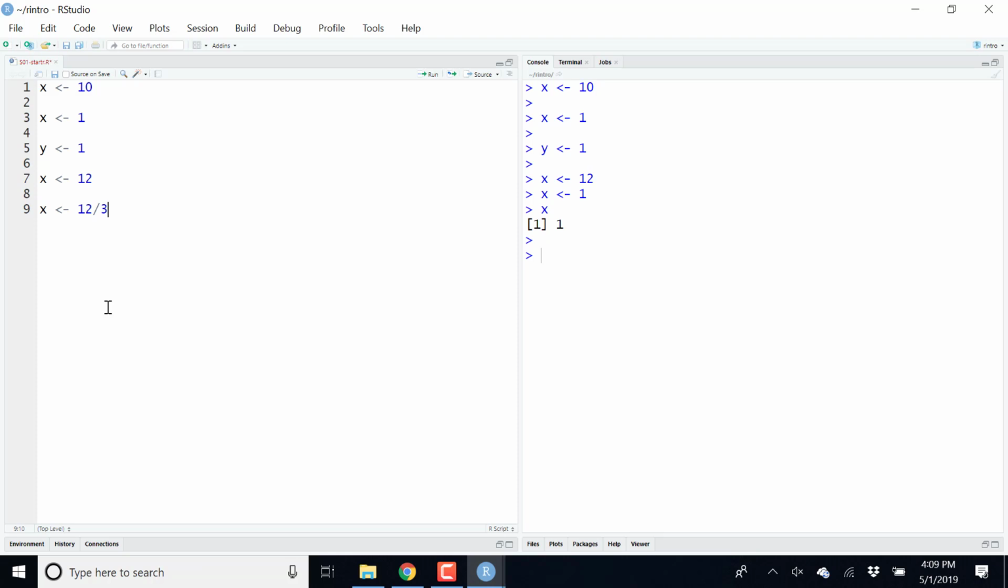What's the value of x now? 4. Yeah. So we can have calculations, operations, and then assign the results of these operations immediately in a variable. Okay.